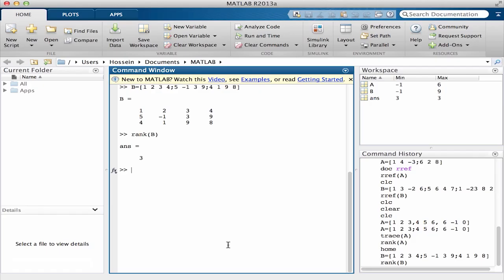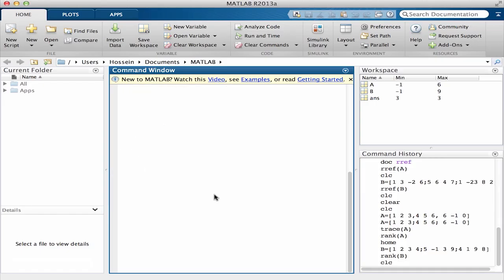If you're interested in further exploring the meaning of the rank in matrices, you can also visit the MATLAB documentation, which explains every function in more detail. Let me clear the screen.